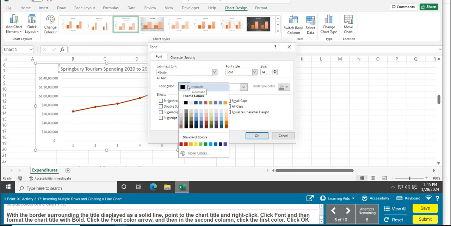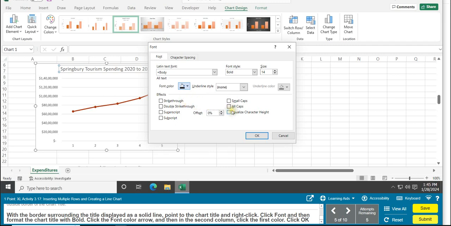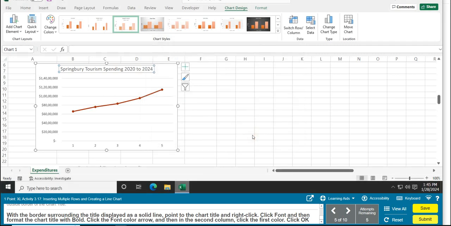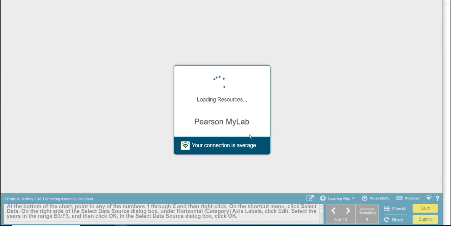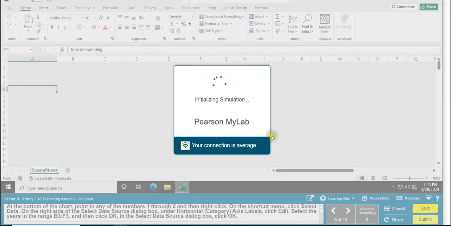And then in the second column, click the first color. Click OK. And now task 5 is complete. We move on to task 6, which is formatting axis in a title chart.